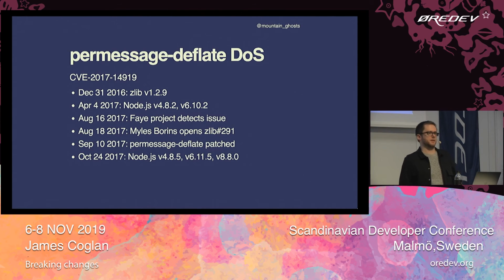And the reason that happened is that zlib is a compression library, very, very widely used. It's a C library. It's embedded in lots of different systems. And that accepts some parameters to configure how it does the compression. And the release that they did at the end of 2016 changed that configuration so that some values that were previously legal would now cause errors. They wouldn't be accepted.